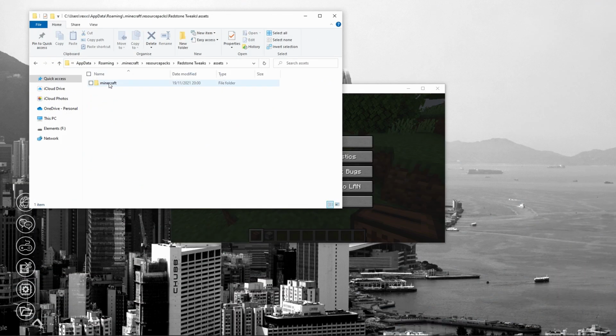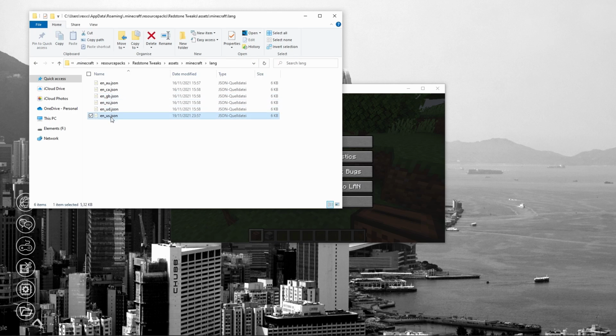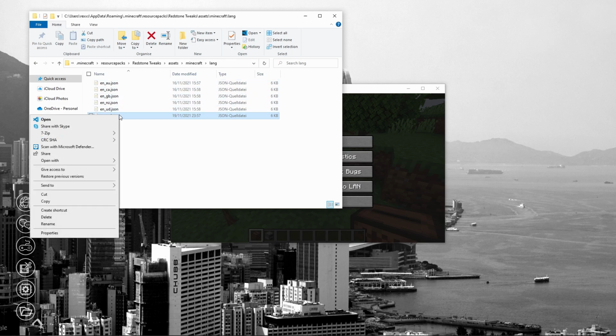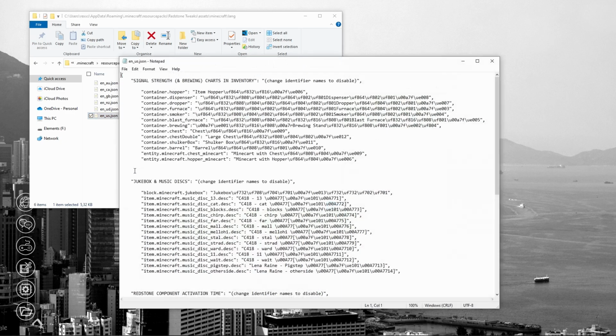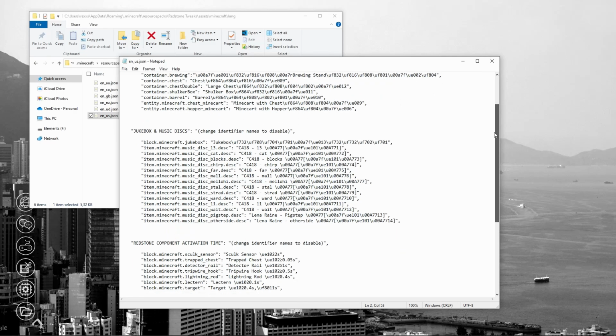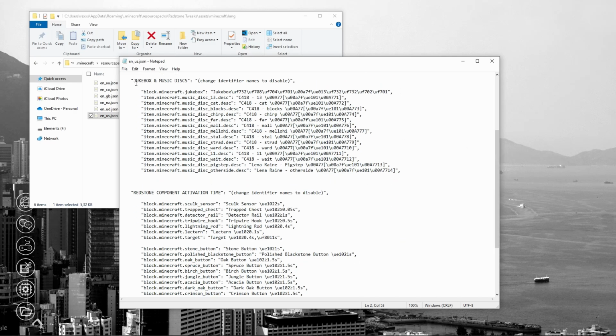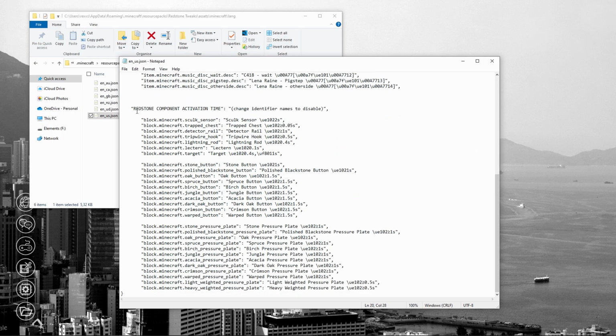Simply go to Assets, Minecraft, Lang, and then select your in-game language. Please note that the custom item names and overlays will only work when Minecraft is set to one of the languages listed inside the folder. Open up your preferred language JSON file in any text editor. You'll see that the document is divided into different sections. The different comparator output charts are located at the top. Anything jukebox related in the center. And other custom item names at the bottom.